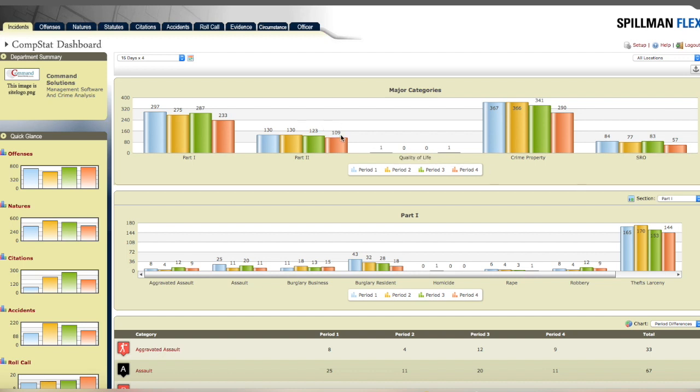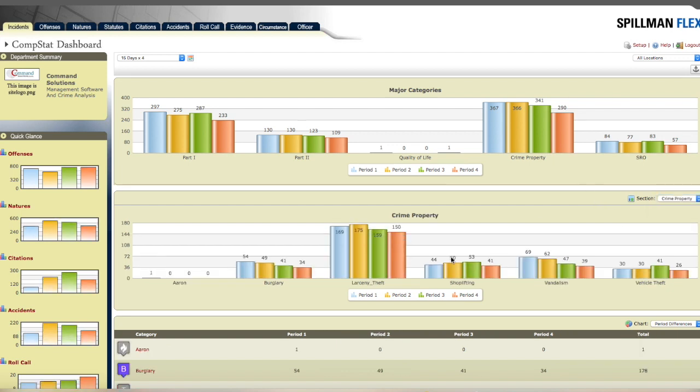So if you wanted to look at the crimes against property, then you would just drop down and look at crimes property. And it would bring up the burglaries, the vandalisms, arson, and crimes that are considered crimes against property.